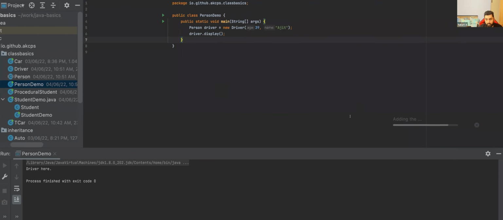Wow, it's really slow. Yeah, you can see this, right? I still get the same response. Now, there's an important concept here. Why am I able to assign this driver reference to a person class, and still on the right hand side, I'm using driver? Why am I able to do this, right?